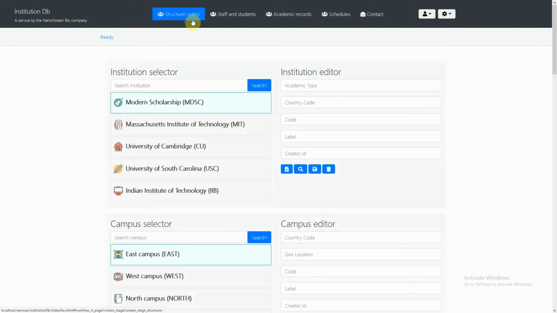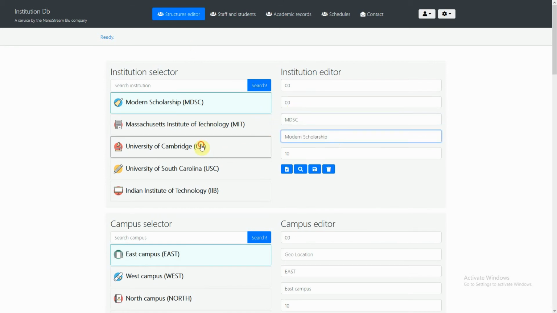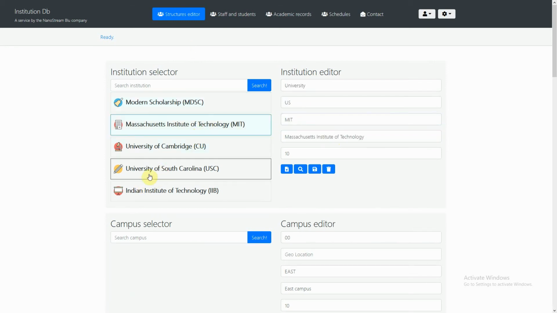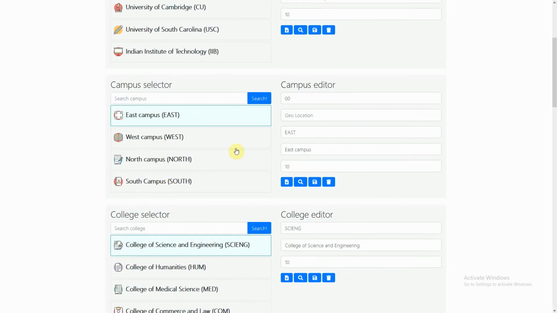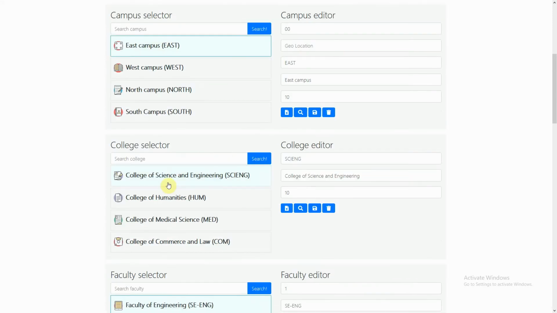In this first tab, under structures, we can manage and edit all the substructures of our institution. You can see we can enter the institution name and provide an institution code and so on. Within an institution, we can specify the campuses of that institution as well. So that's a full editor. You can edit your campuses here, and then your colleges in your institution can also be edited.